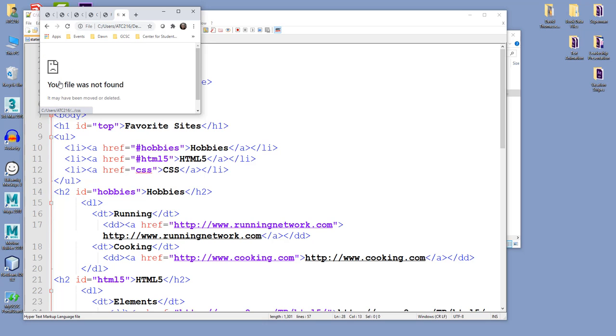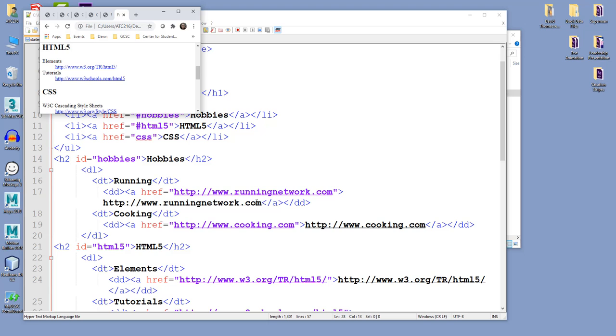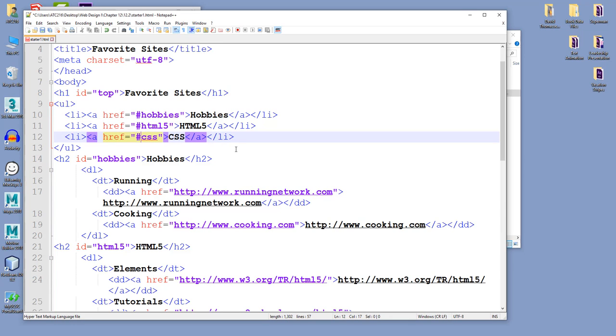So now if I click on CSS, hypothetically, HTML5 worked. What did I do wrong with my CSS? Oh, I didn't put the hashtag right here in front of the CSS. That's why it didn't work. So let's save that, run it again.